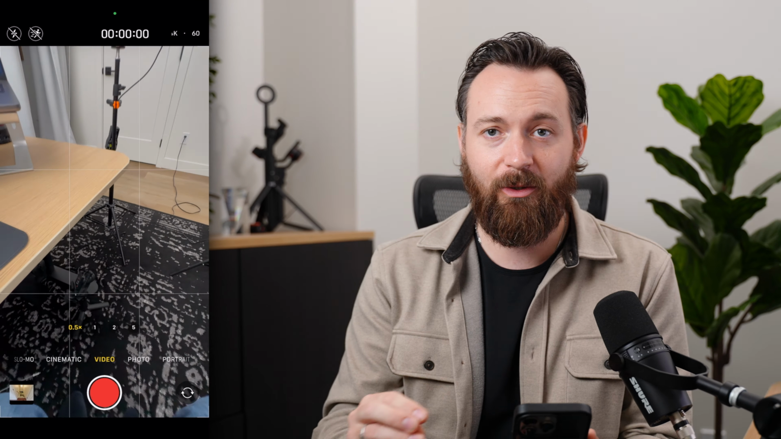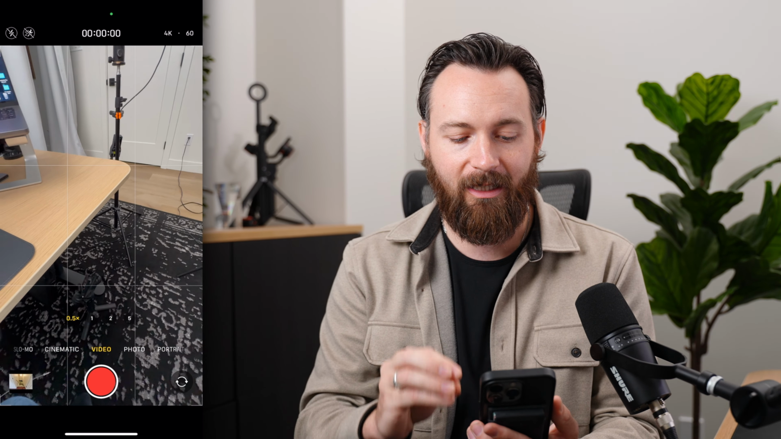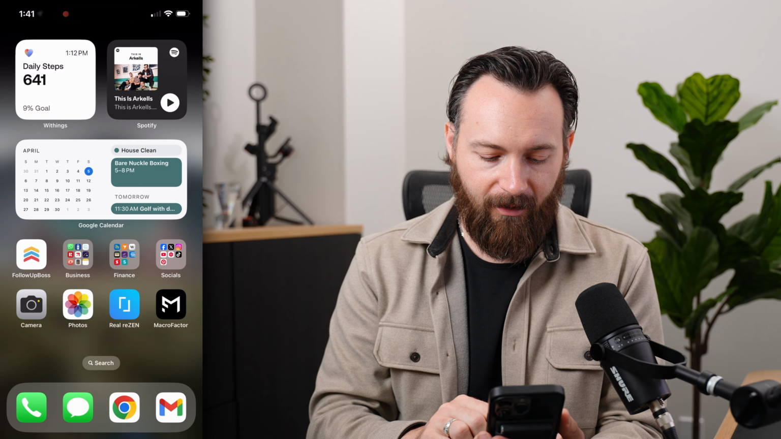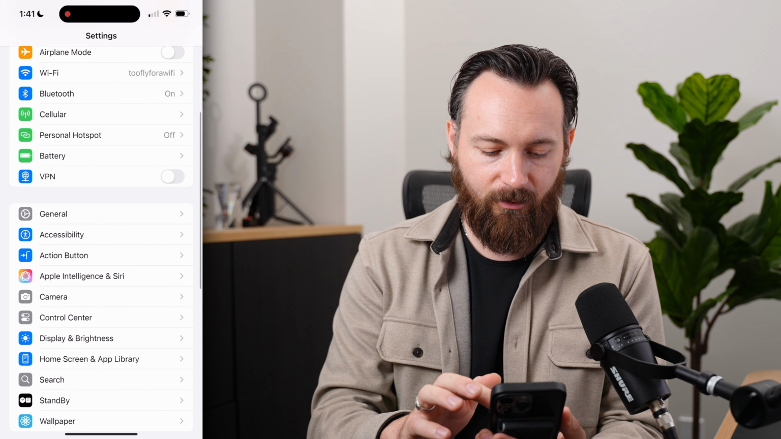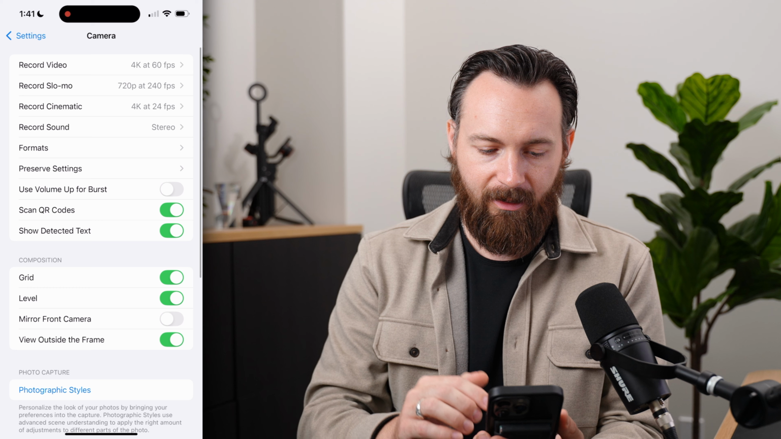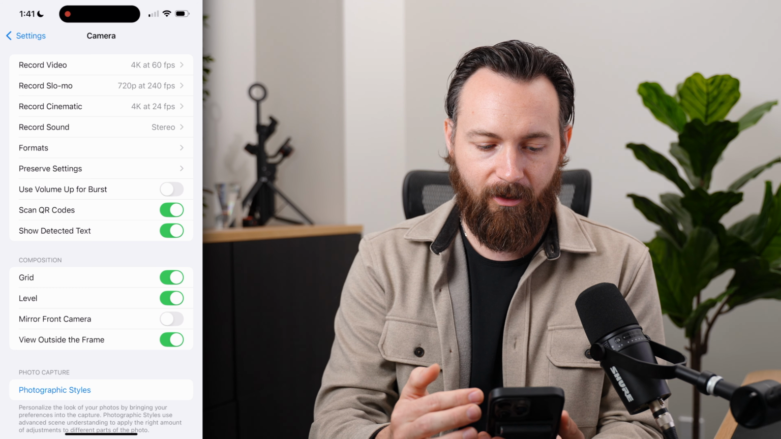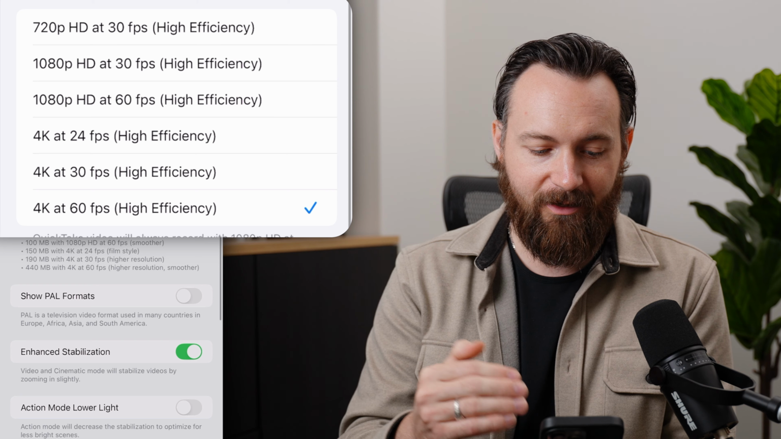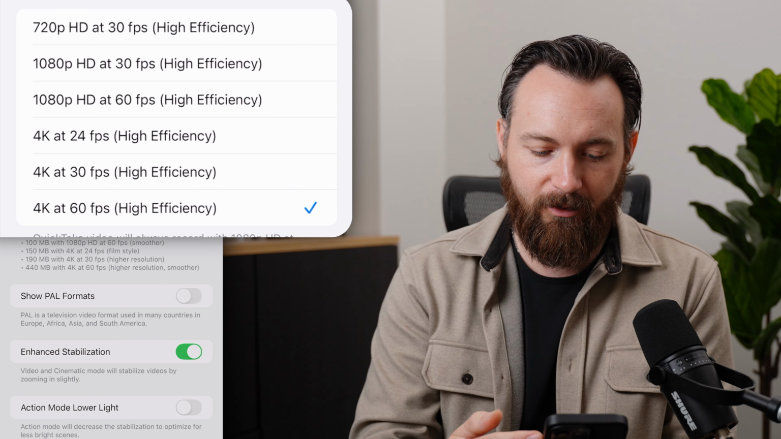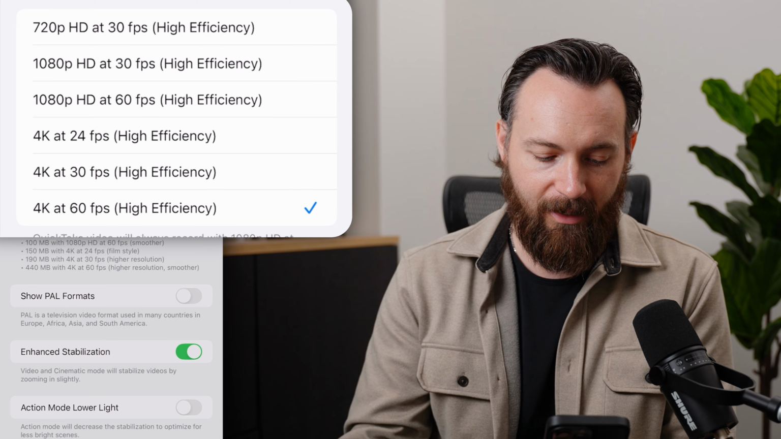Now, if you're tapping through and you don't see these settings already on your iPhone, what you can do is go back and go to your settings. Then once you go to your settings, you can scroll down and go to camera. Then once you go to camera, you'll see video record or record video right at the top. So you can click that, and if it's not already on 4K 60, you can just go in here and click 4K 60 so that you have it.